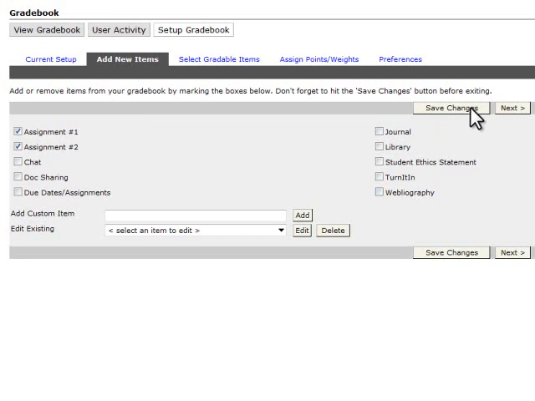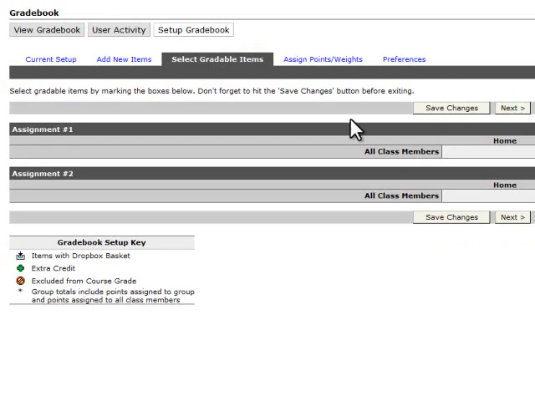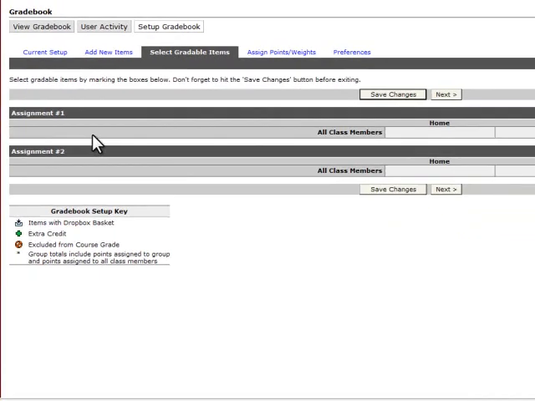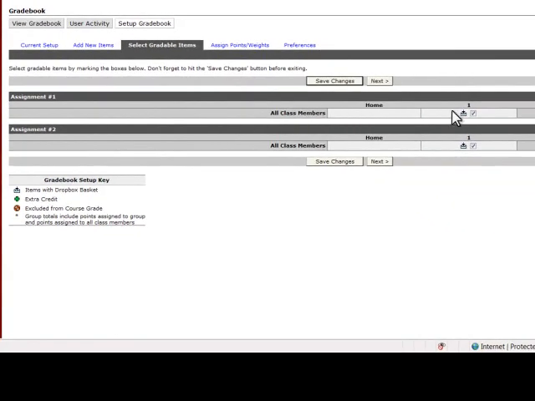We'll see two buttons here. One is Save Changes. If you click that, it will save your changes, but it'll leave you right on this page. Now, if you click the next button, it'll save your changes and bring you to the next tab, which we see up here as Select Gradable Items. Now, we'll see that we have assignment number 1 and assignment number 2 listed here. And if we follow those to the right, we'll see another checkbox here.